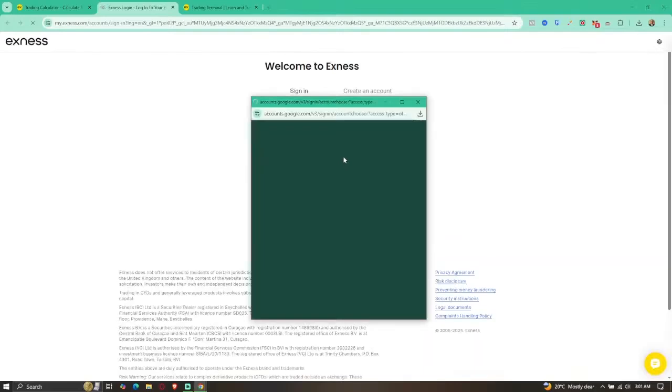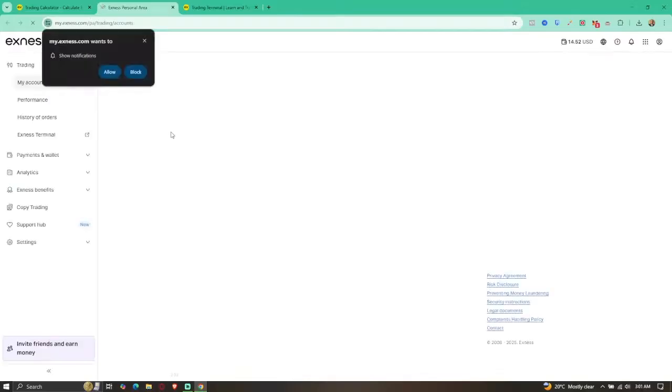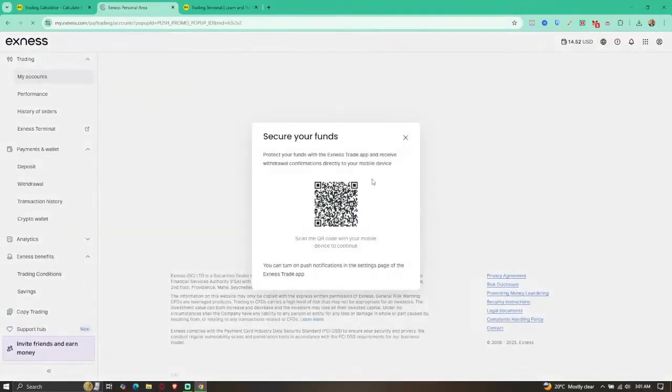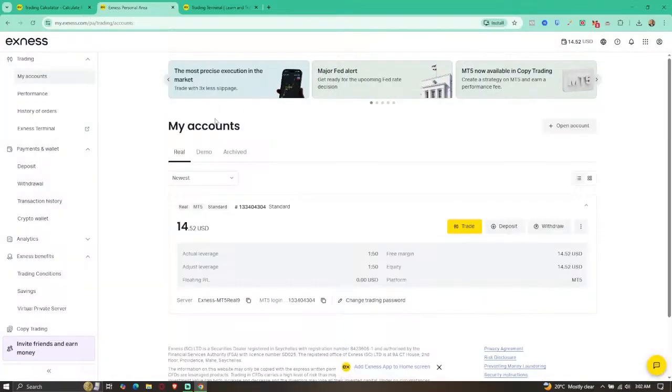For me, I'll just log in. You can look at the rest of the stuff using the desktop version after installing it. Once you have logged in, of course, make sure you also verify your account. If you don't verify, you can't deposit, you can't do anything. But once you are verified, you are able to do all this stuff.